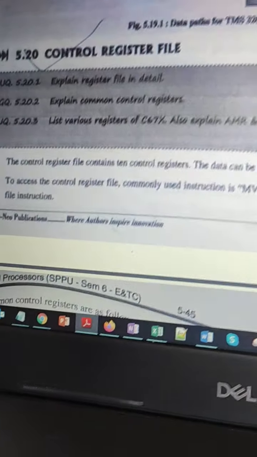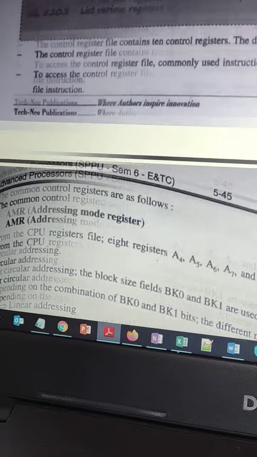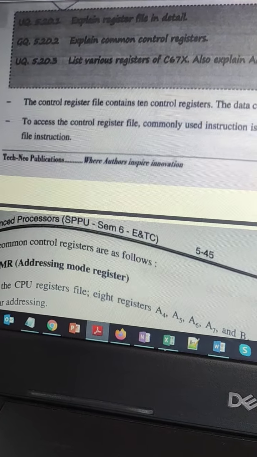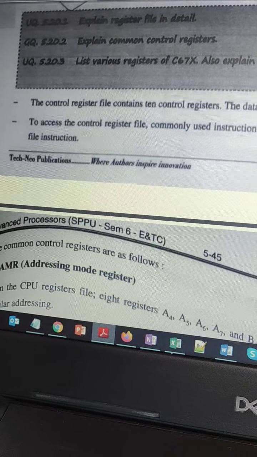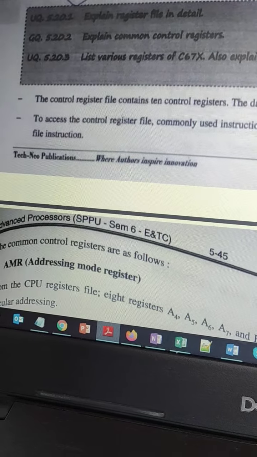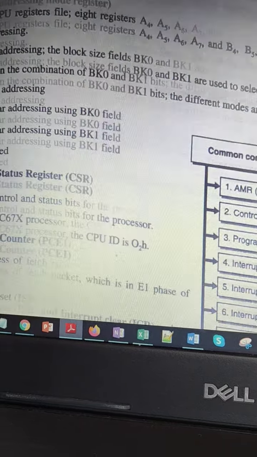Next topic is the control register file. The control register file contains 10 control registers. The data can be accessed from the control registers using the .S2 unit. To access the control register file, the commonly used instruction is MVC, the move between control register file and register file instruction. From the CPU file, registers A4, A5, A6, A7 and B4 are used for linear addressing and circular addressing.